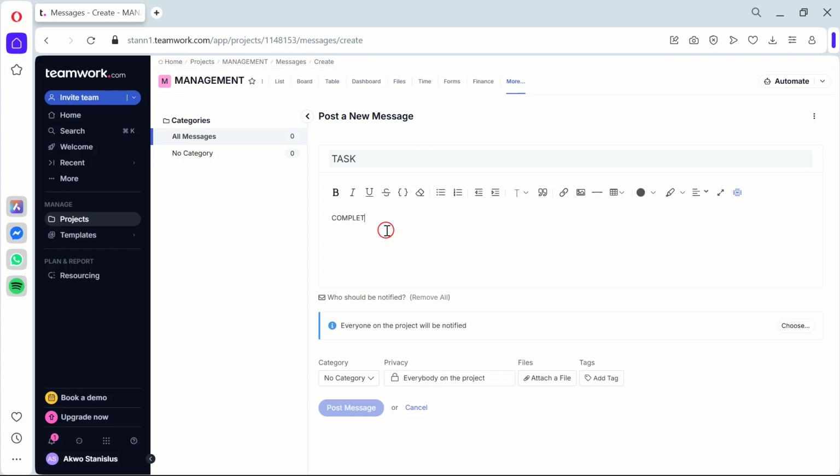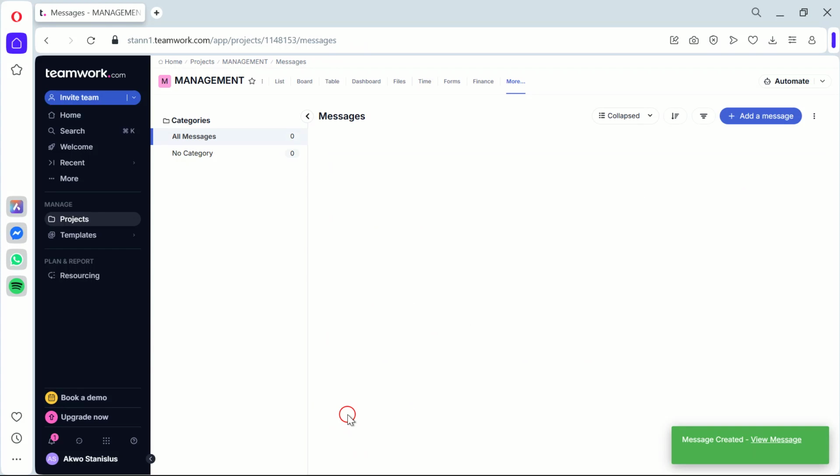And that's it. A quick and easy guide on how to use Teamwork.com for workflow management in film production. By following these steps, you'll have a seamless workflow that keeps your production on track.